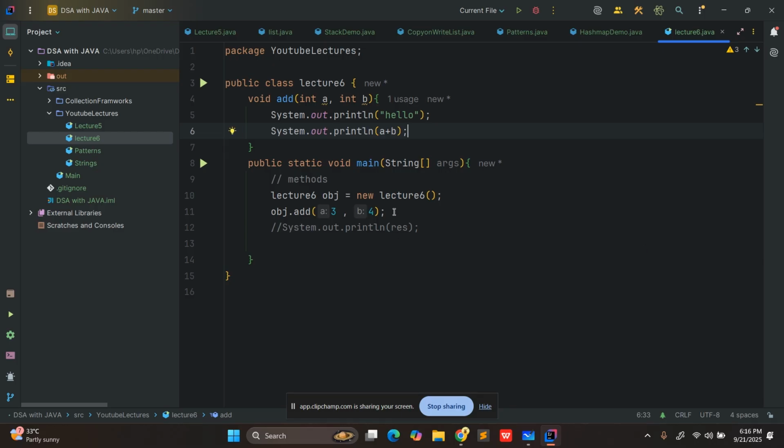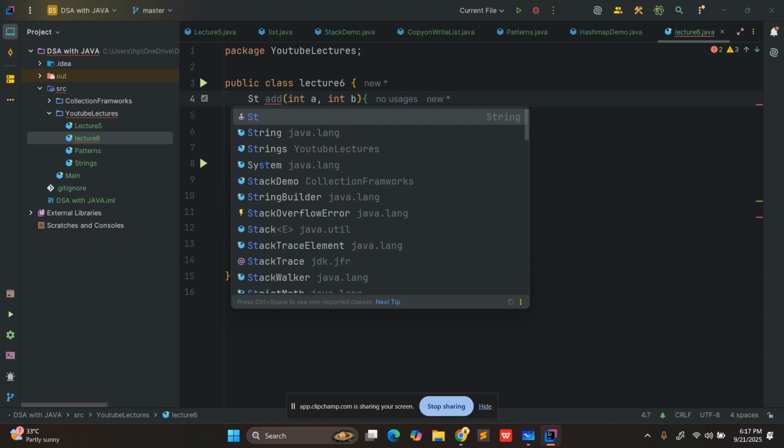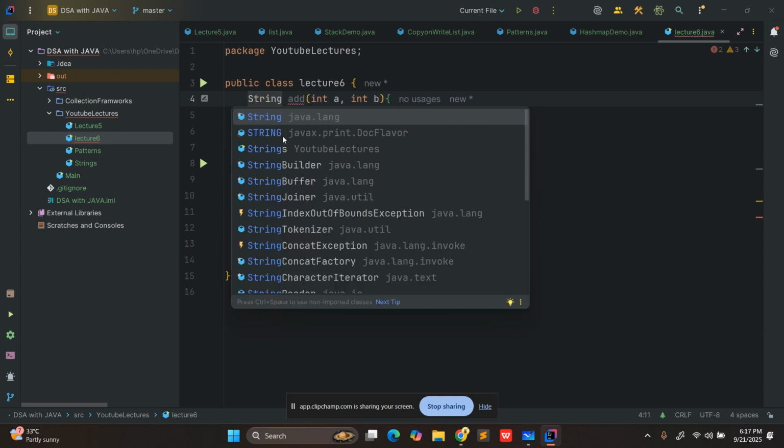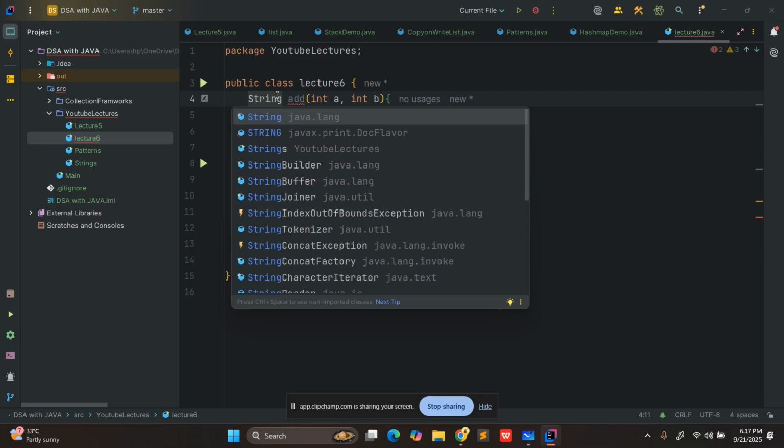So this is how we can create a simple method, and we'll create an object of the class and we'll call these methods, right? Yeah. So here the return type might be string also. This might be string also, this might be anything, like there would be a lot of return types.